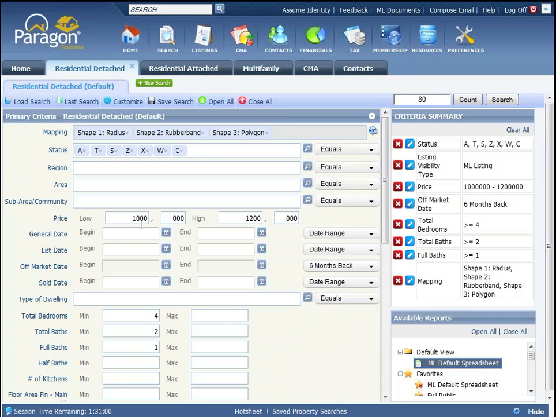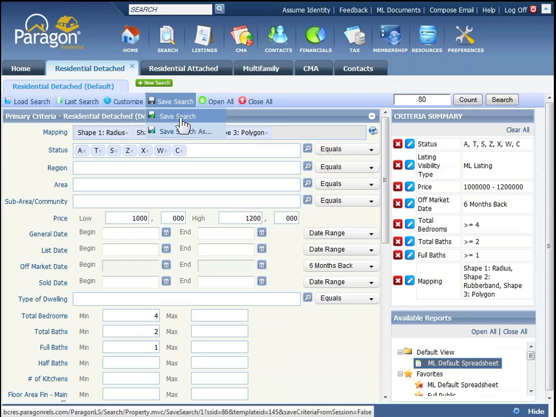I could continue refining this if I wanted, but let's assume that this fits what your buyer's looking for. We need to save the search. Coming up to our buttons across the top, notice where it says Save Search. With Save Search, I can either click on Save Search at the top, which allows me to update the current search I'm working on. And that would be like I have a client who's given me a call.